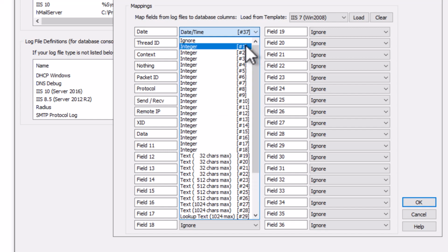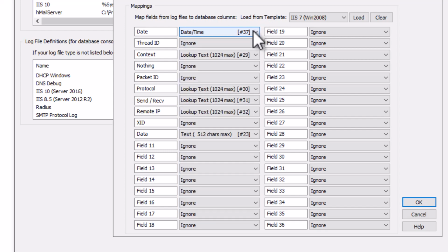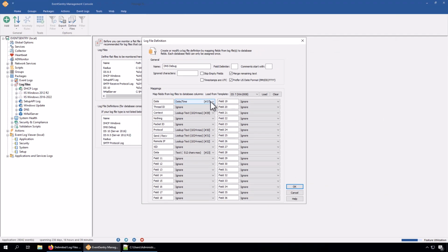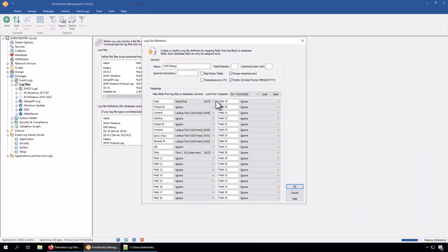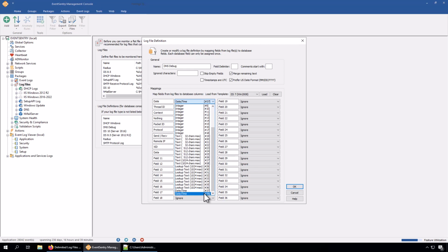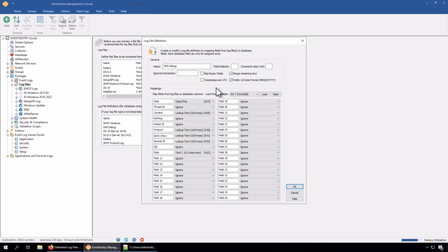You can only assign each type once. So now that I've already assigned number 37, date and time, I cannot assign 37 to another column in this file if I wanted to. Our log file here only has one column with date and time. But if there was another one with date and time, we would not be able to use 37 again. We would have to use 38. Which also means if there were 3 date and time fields, which of course is somewhat unlikely, we wouldn't be able to map this file into EventSentry, or at least not parse it as date and time.